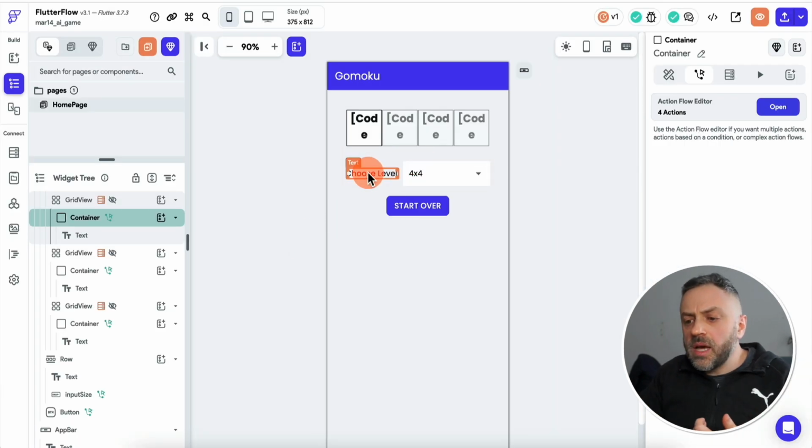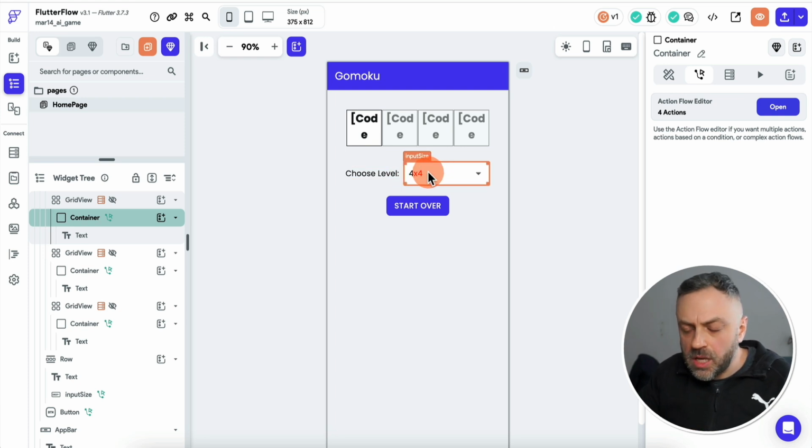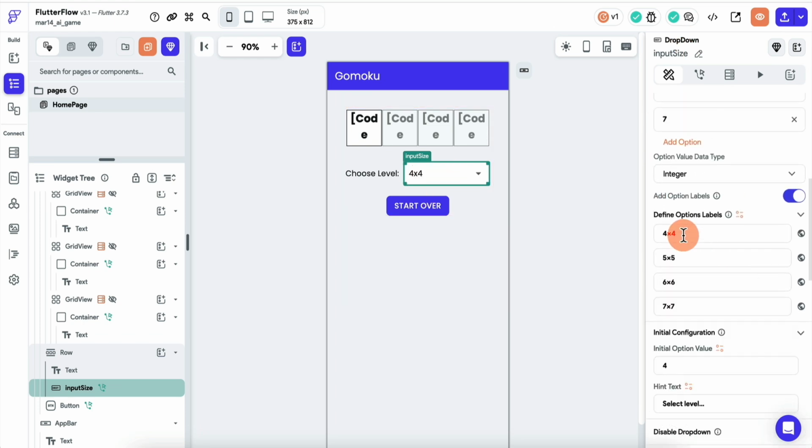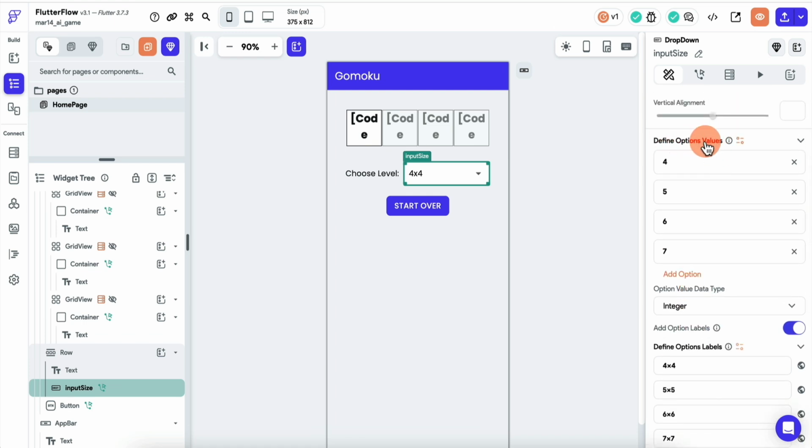Now, I also decided to spice this game up a little bit by adding this choose a level functionality. So what we have here is a drop down widget, and that widget is configured with 4 possible options. So 4x4, 5x5, 6x6, 7x7. And I also defined the values, right? Because this thing right here, it's not very helpful. I need the actual number, right? So for these values, I also define values 4, 5, 6, 7, which is the size of the board.